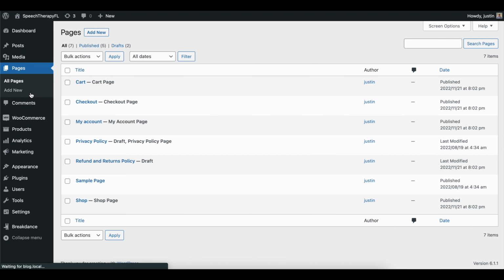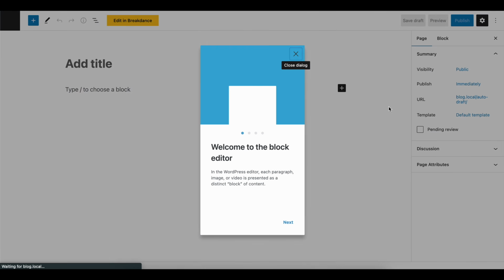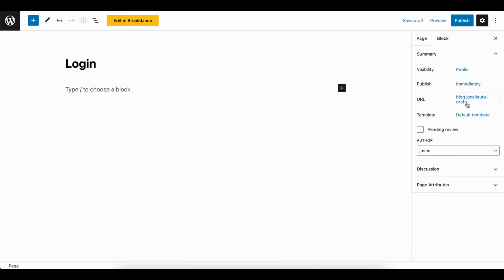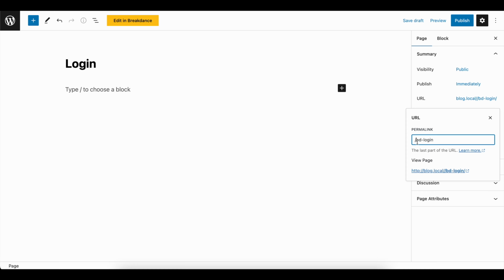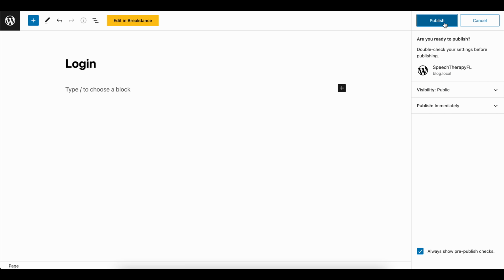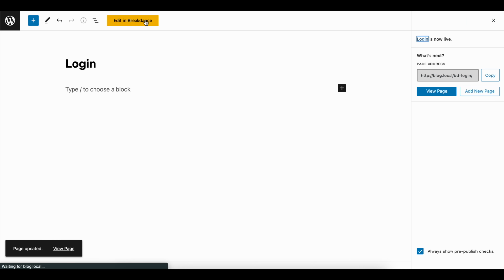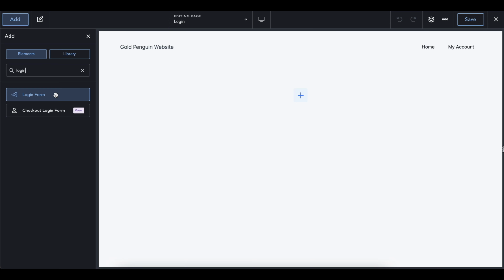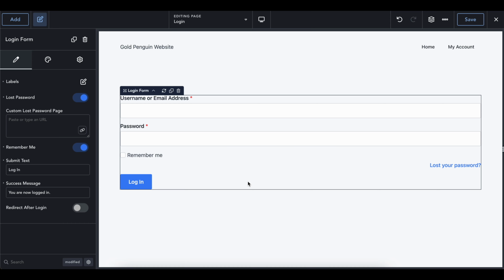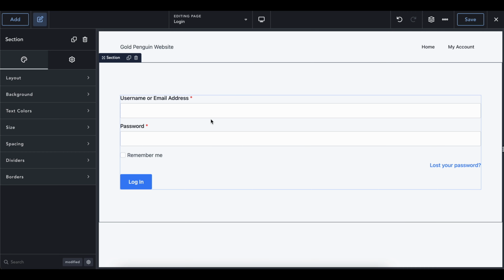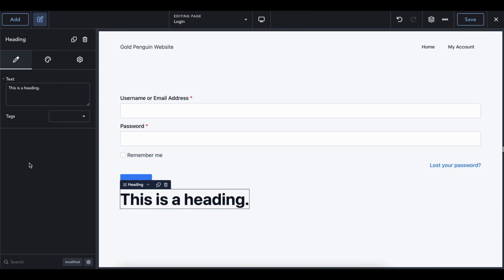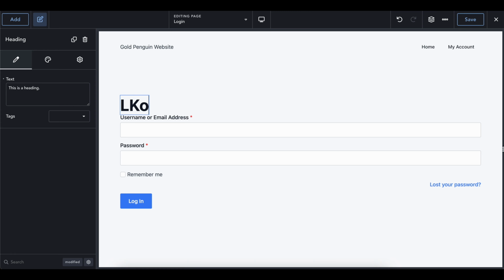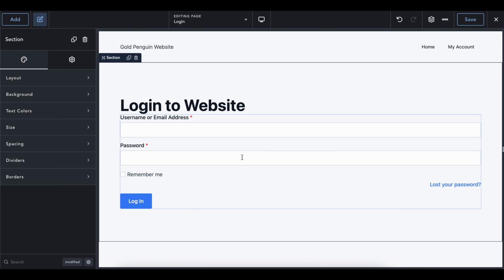So I'm going to go to pages, add a new one, and we're going to call it login, and we'll give it the slug of bd-login. So it'll redirect here. Let's go ahead and publish this and edit this. So luckily Breakdance has the easiest login form in the world. You just type login form, and just like that you can log in. So go ahead and customize this however you want. You could add your little header to it and say login to website, and do whatever you want. So I'm just going to keep it like this, not really going to try to style this today.